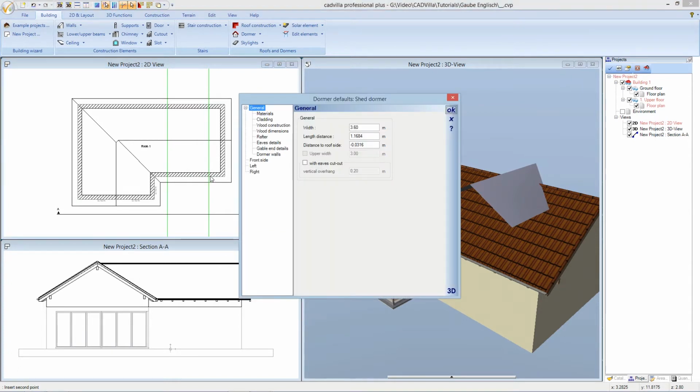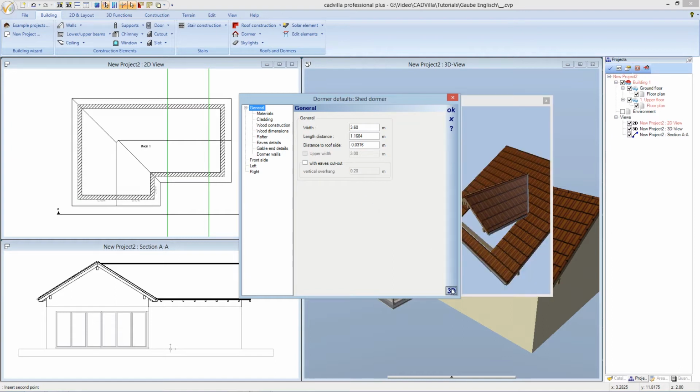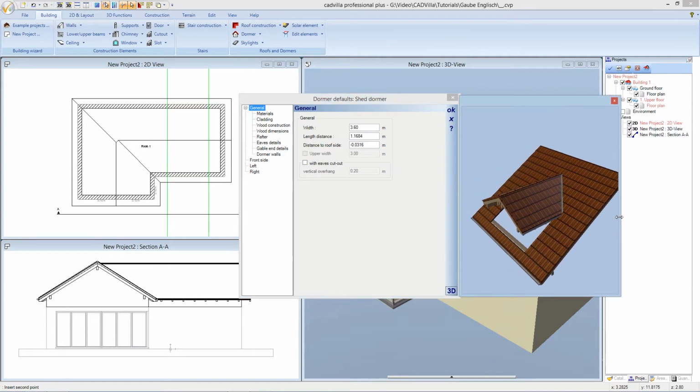The dormer dialog opens automatically, and in the first step we click on the 3D symbol to open the 3D preview window. We maximize the preview window. At the point width, the width of the dormer gets displayed, which we defined in our example with the help of 2 guidelines. Now we will set the point distance to roof side to 0 meters.